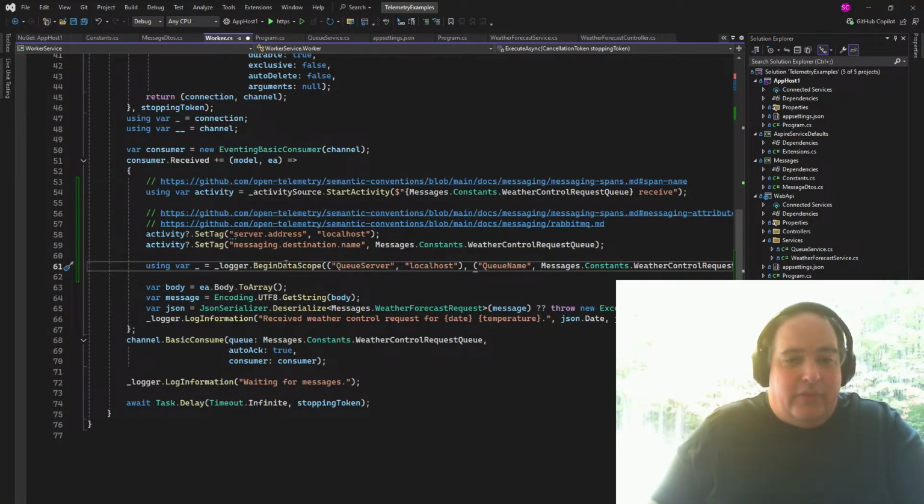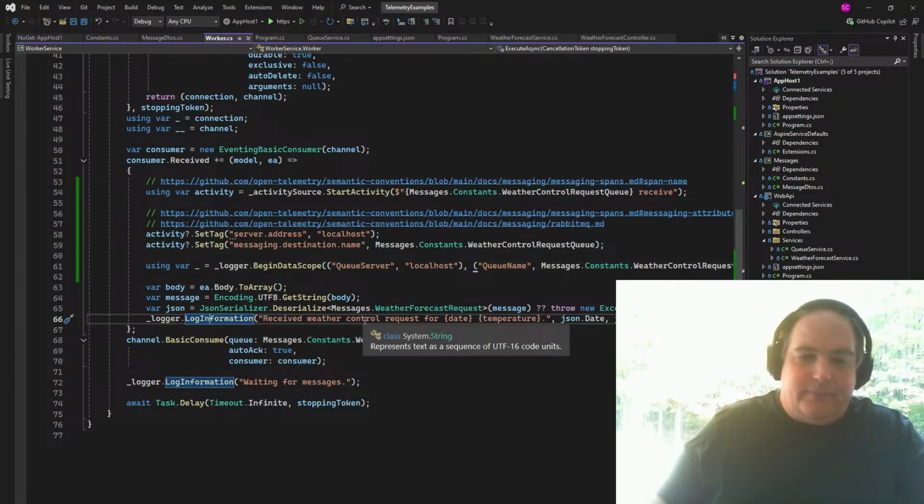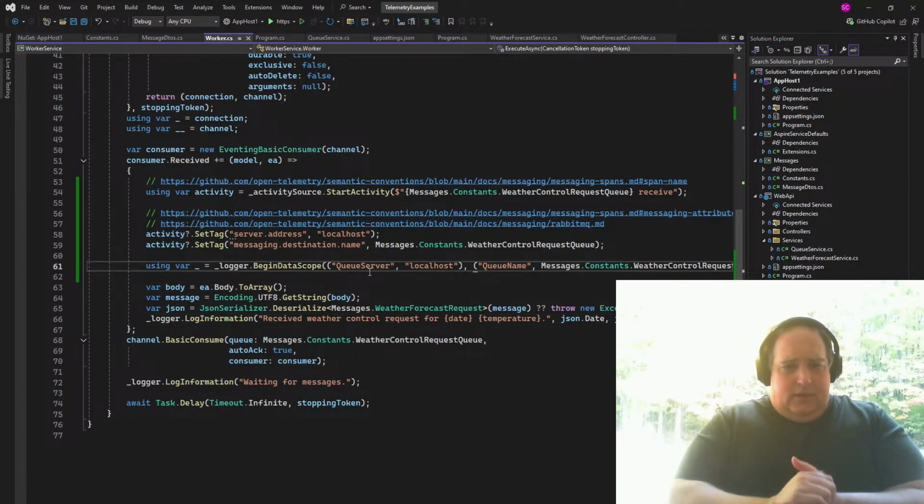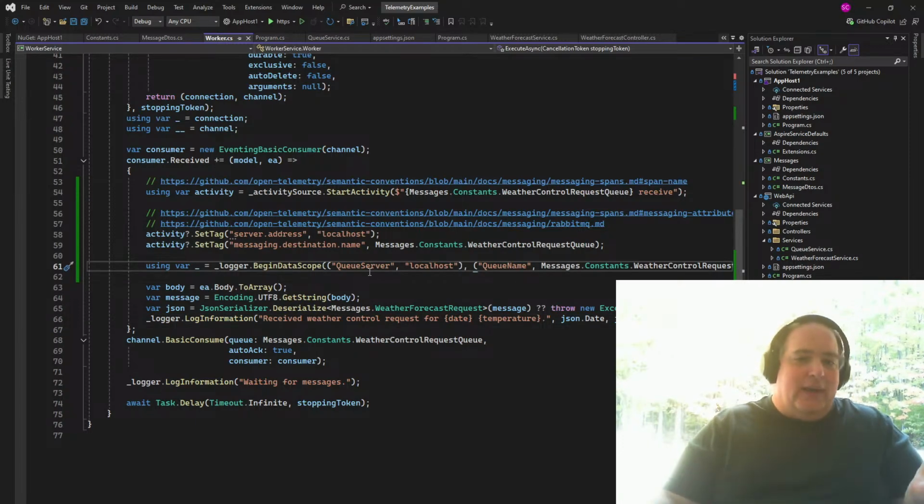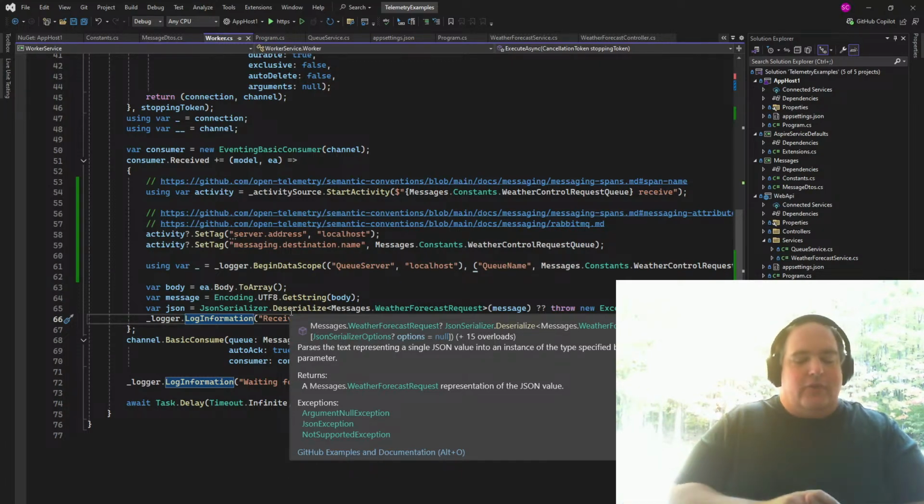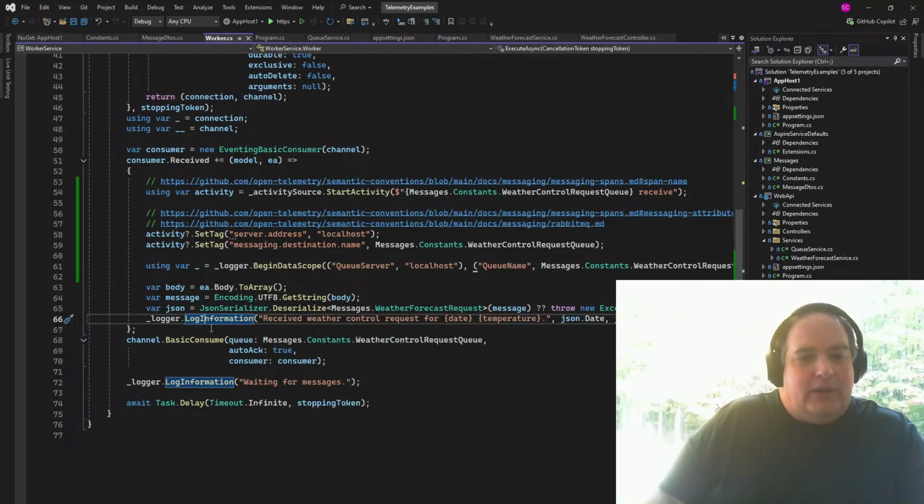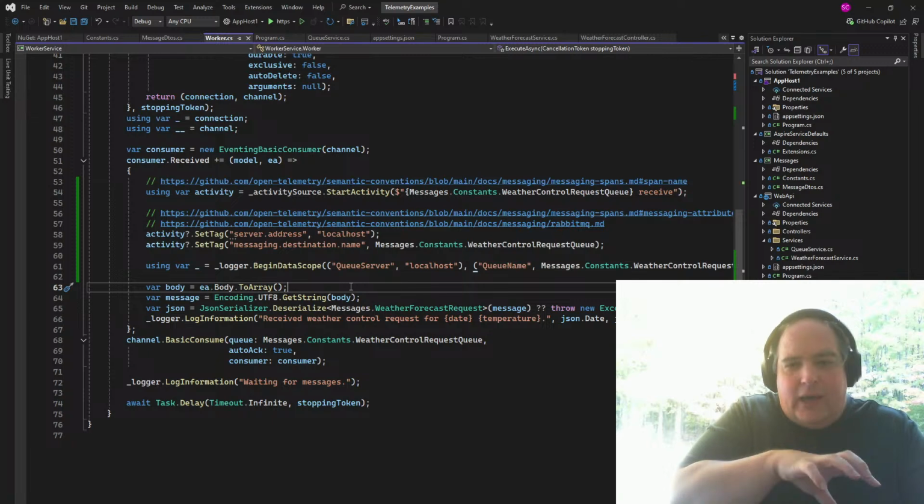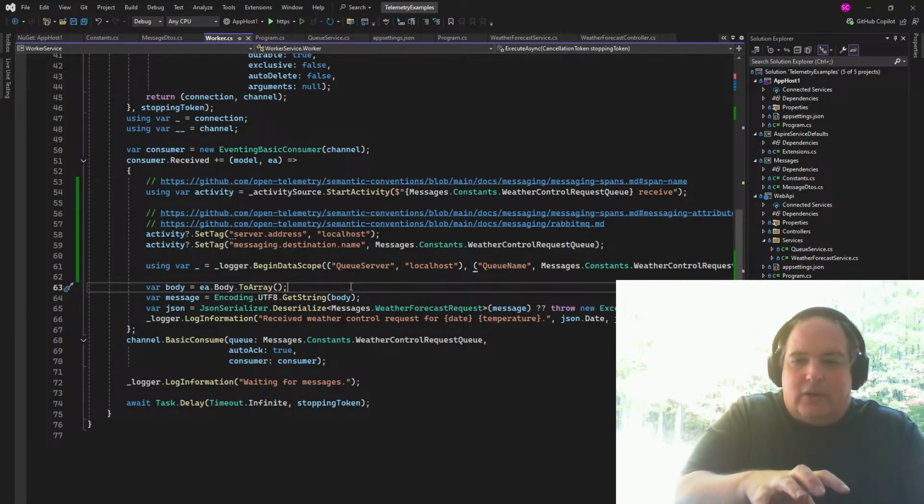And now this is going to attach the Q server and Q name scopes to anything that gets logged down here, including this log information. And then the runtime, when it logs this log information, it just says, is there an active activity? If so, just attach a trace ID to it also. So that's kind of implicitly done for you. Okay, so now this consumer is looking about how I want it to look.